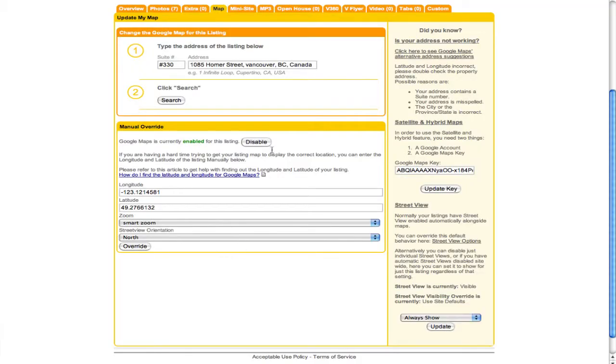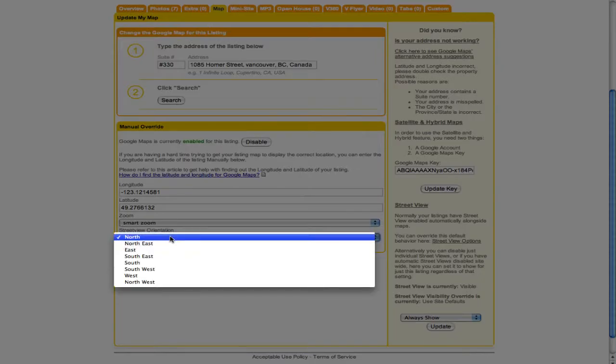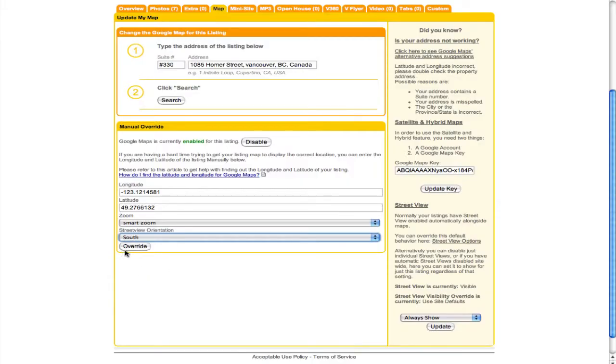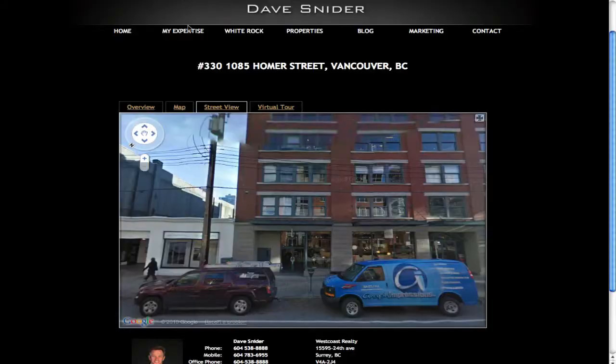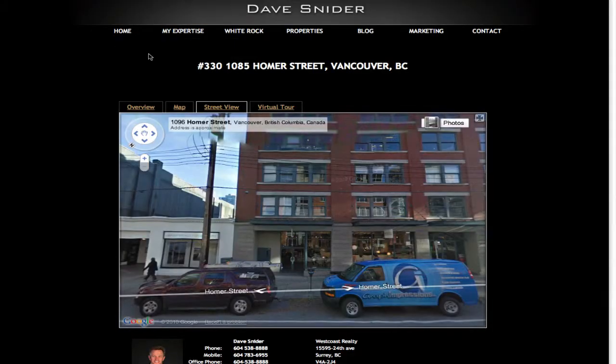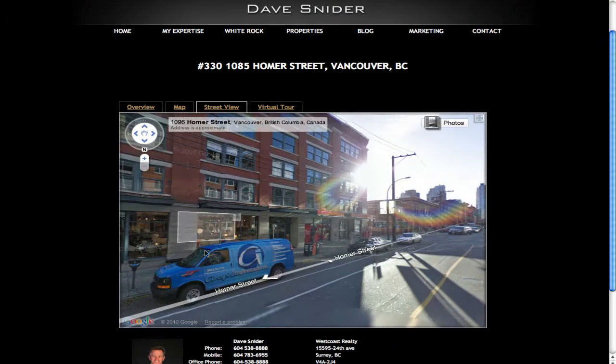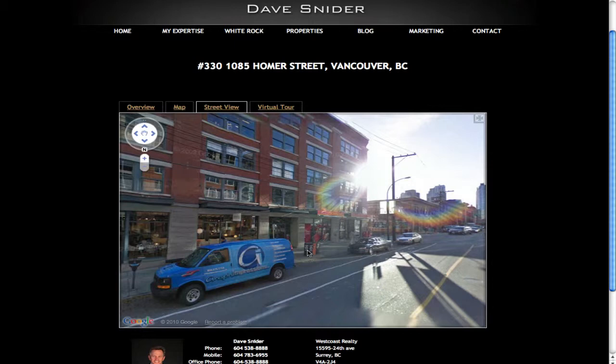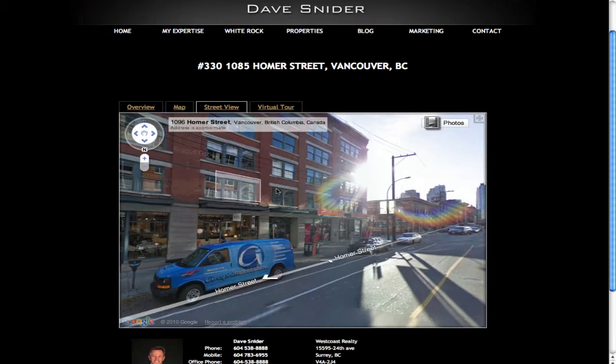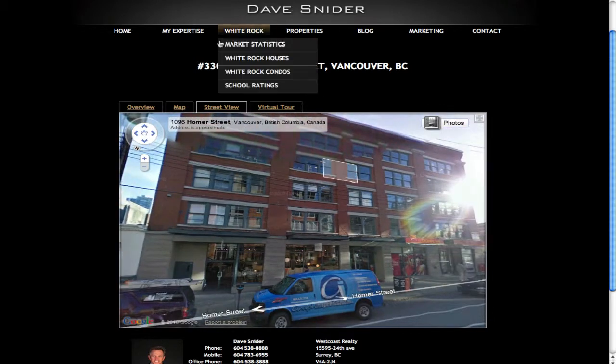So if I flip back here, I can override my Street View orientation. In this case, I'll change it from north to south. Click on override. I'll go back to my listing and reload it. And what you'll see is that it's now showing up on the correct building. So that's just a little tip to make sure that A, you get good photos, and B, that your Street View and maps are behaving properly on your Ubertor website.